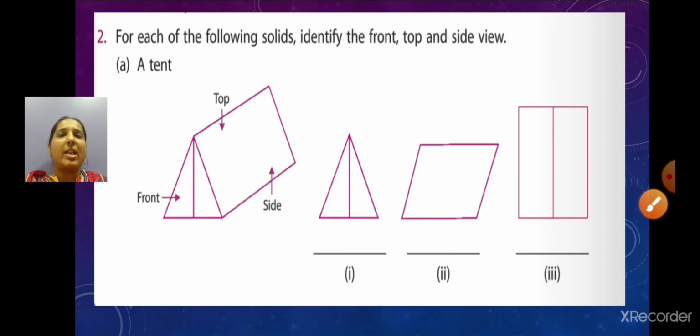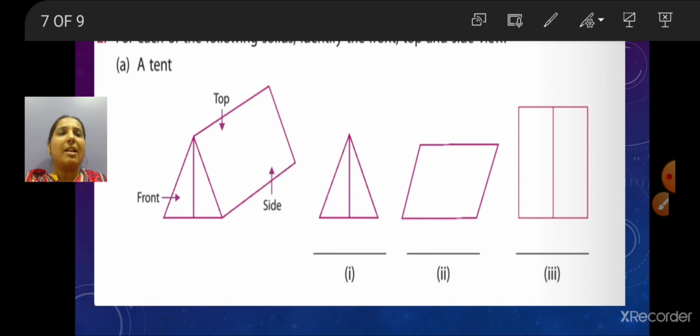Yes, question number 2 is, for each of the following solids, identify the front, top and side view. So you can see this is a tent. Yes, this is a tent, and this would be the front view, this is the top view, and this would be the side view. So you can see some pictures here. Can you tell me the first one? Which view is this? Yes, this is the front view. So we will write here front. This is the front view.